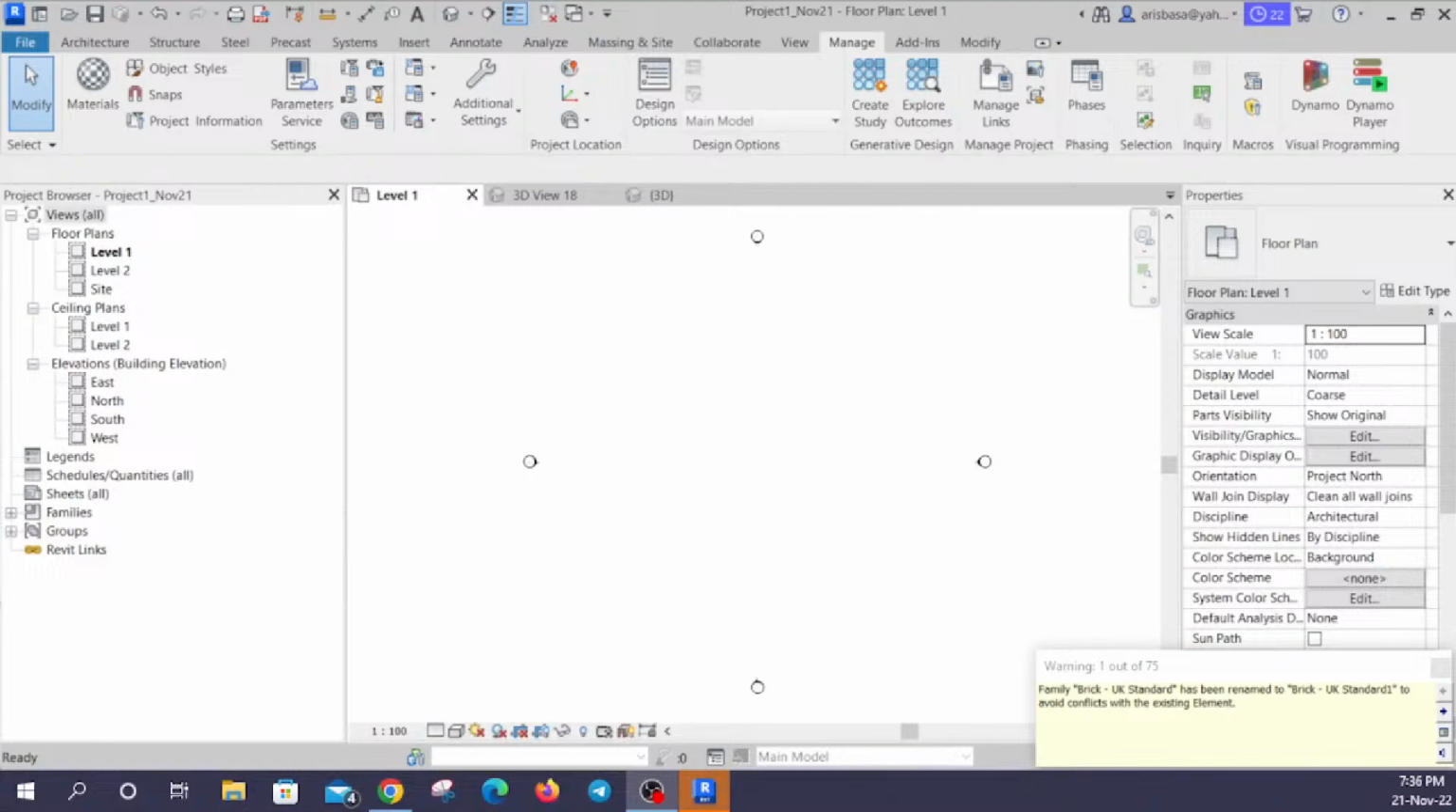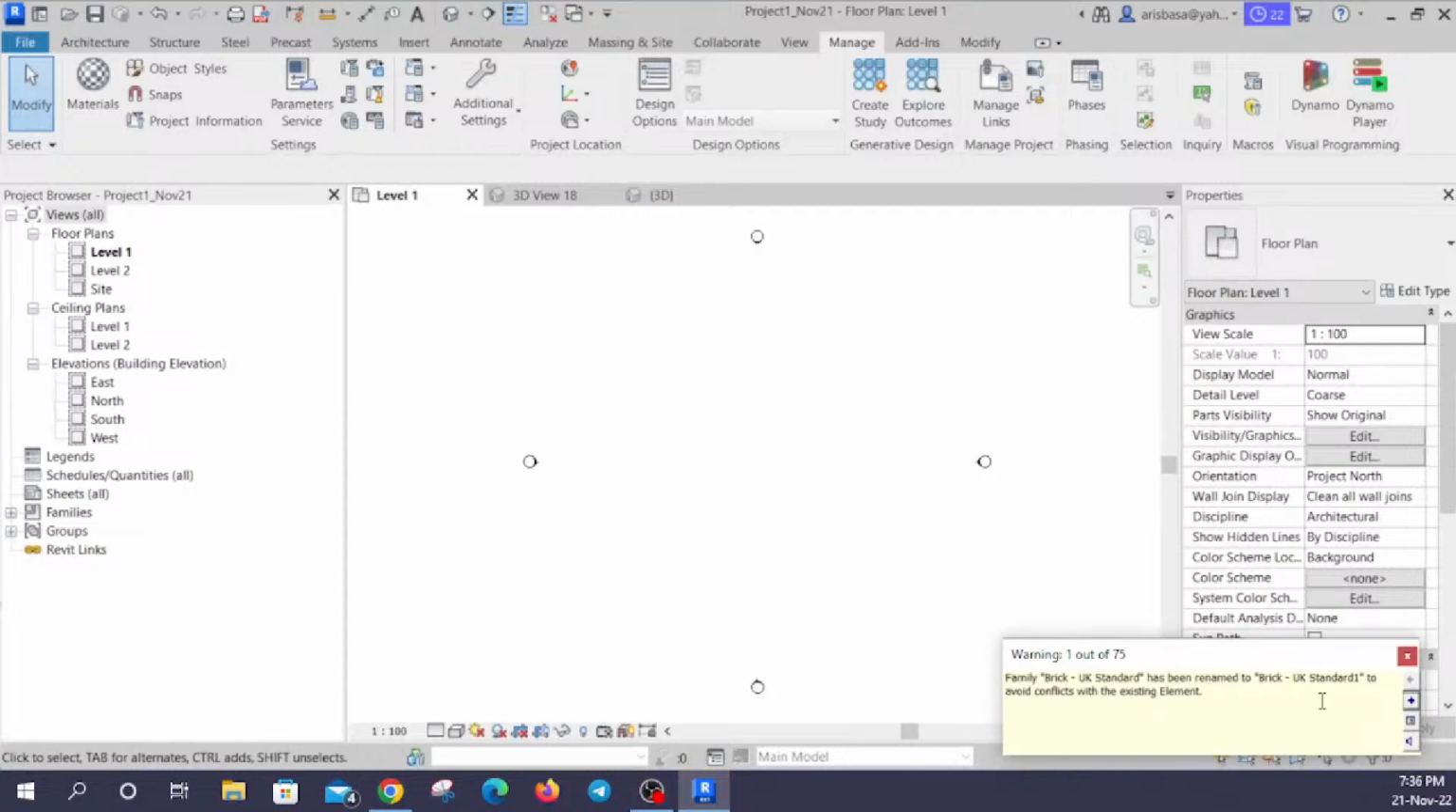Now we have a warning. The warning says family brick has been renamed to brick UK standard 1 to avoid conflict with the existing element. So that should be fine. So Revit already helped us with that. But there are 1 out of 75 warnings. If we look at the number 2, it's about the same.